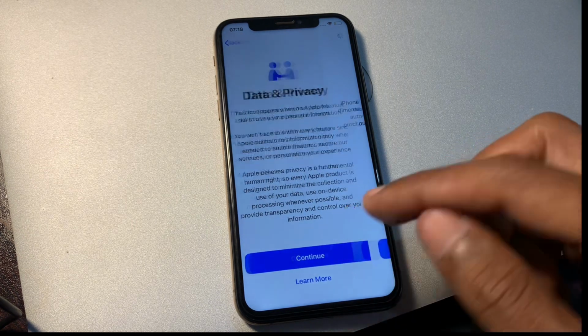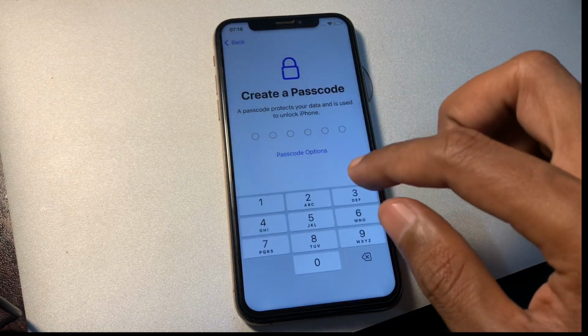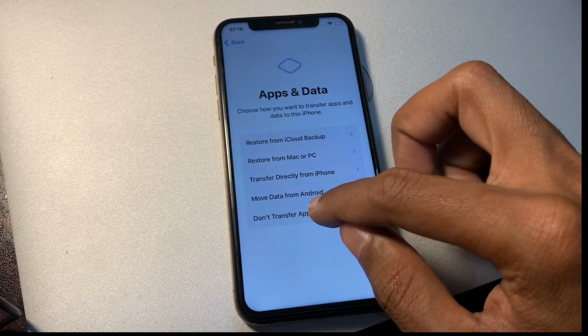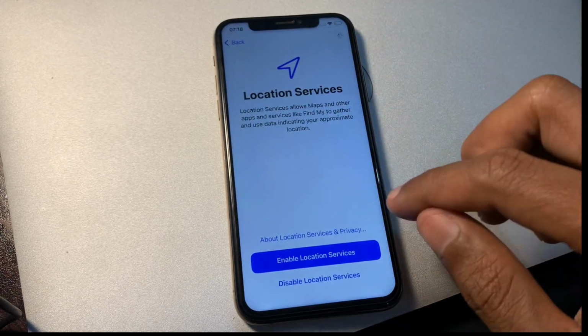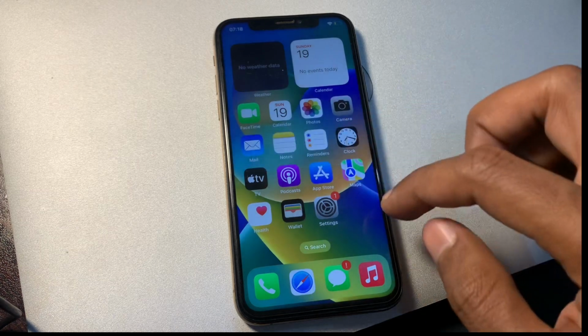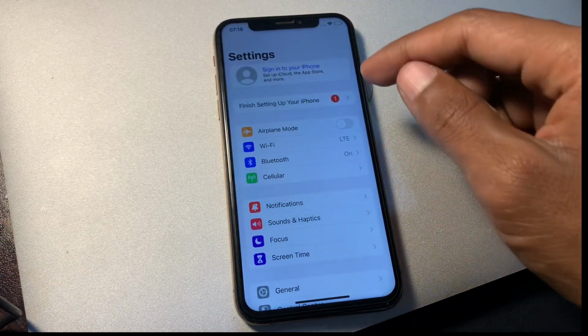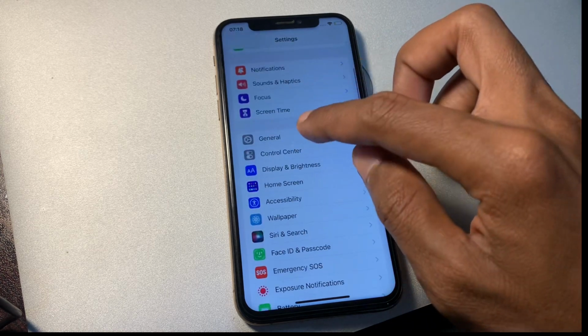Here you go. Now as you can see, Apple ID is removed. Now you can do the setup of your device. Now as you can see guys, the iPhone is restored, the Apple ID has been removed from the device. Now you can sign in your Apple ID on the device.